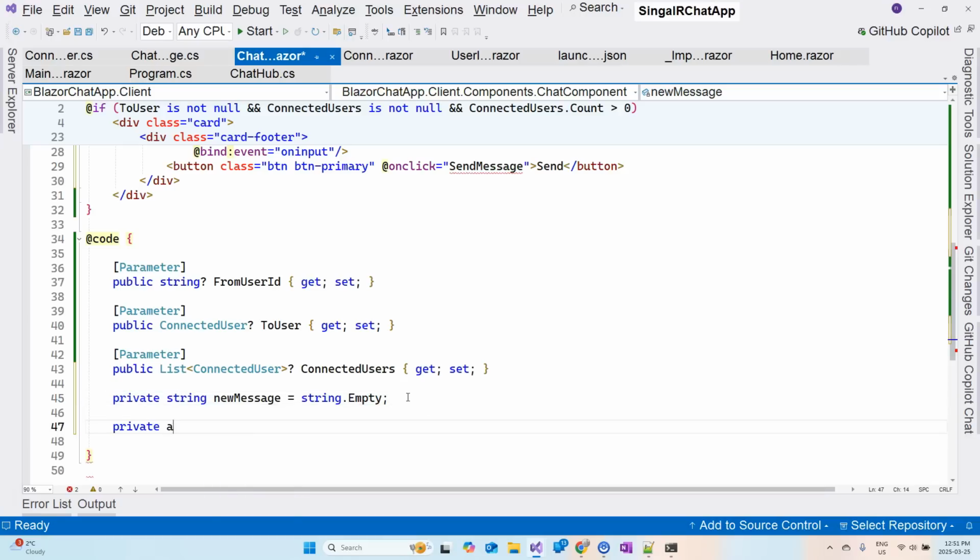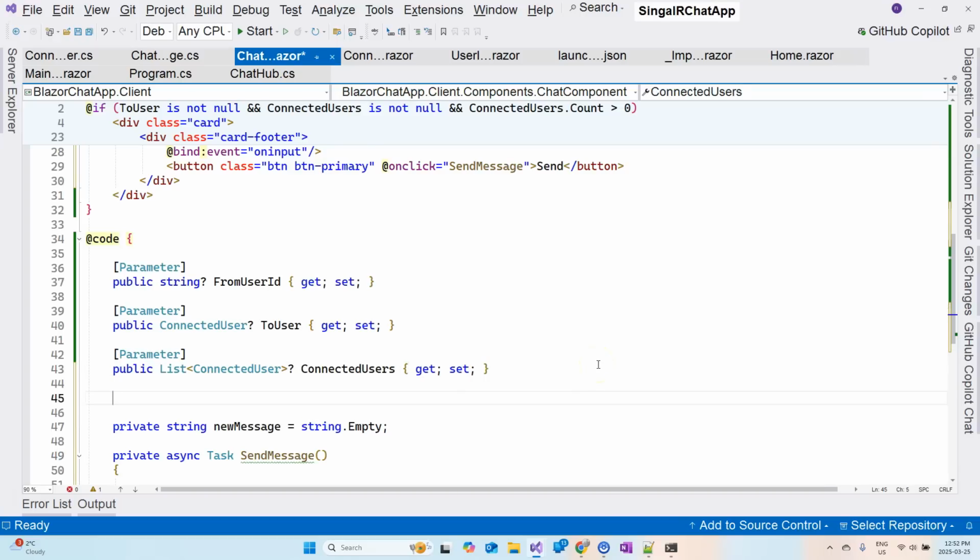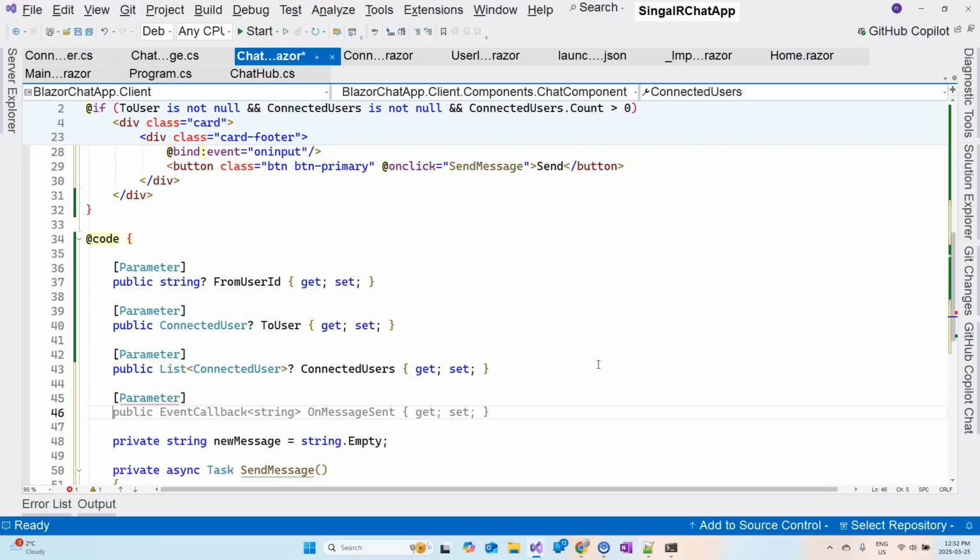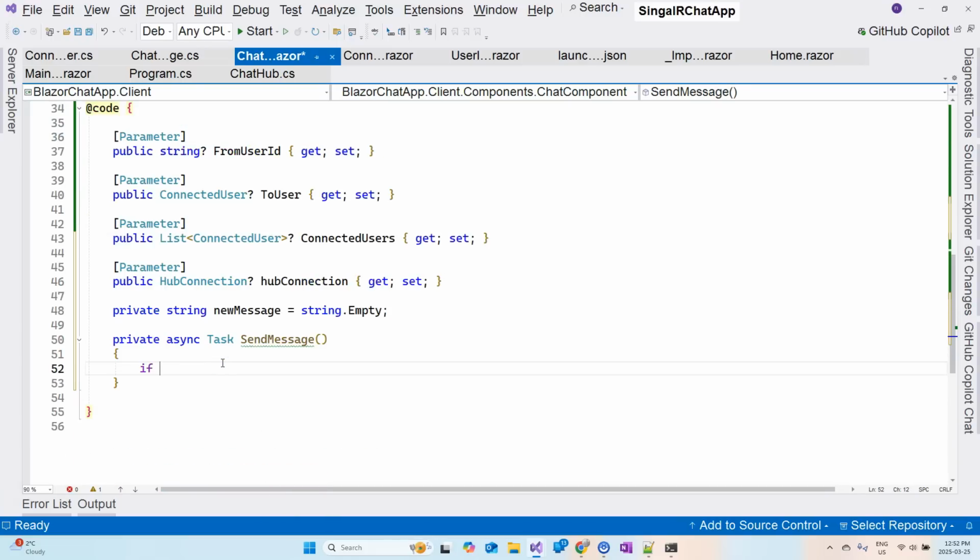I'm going to say async Task SendMessage, because I know I'm going to have to use the HubConnection in order to send it. The HubConnection can only be passed from outside. We cannot establish another connection, which would be wrong, right? We already have a connection. So this is a parameter, and I'm going to say public HubConnection, and it needs to be passed from outside.